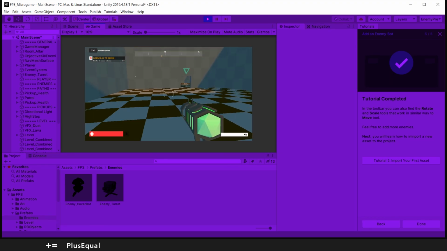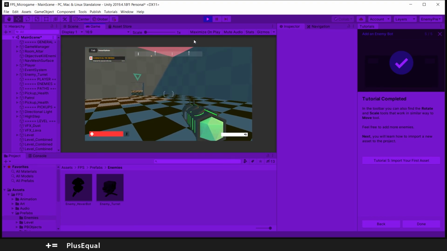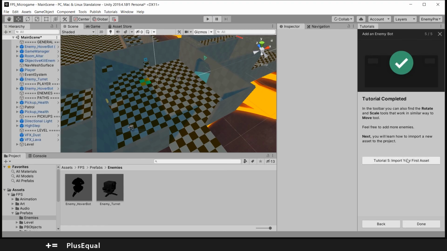In the next one, we'll go into importing our first asset, at least that is the name of the tutorial, and let's see what more this tutorial has to offer.